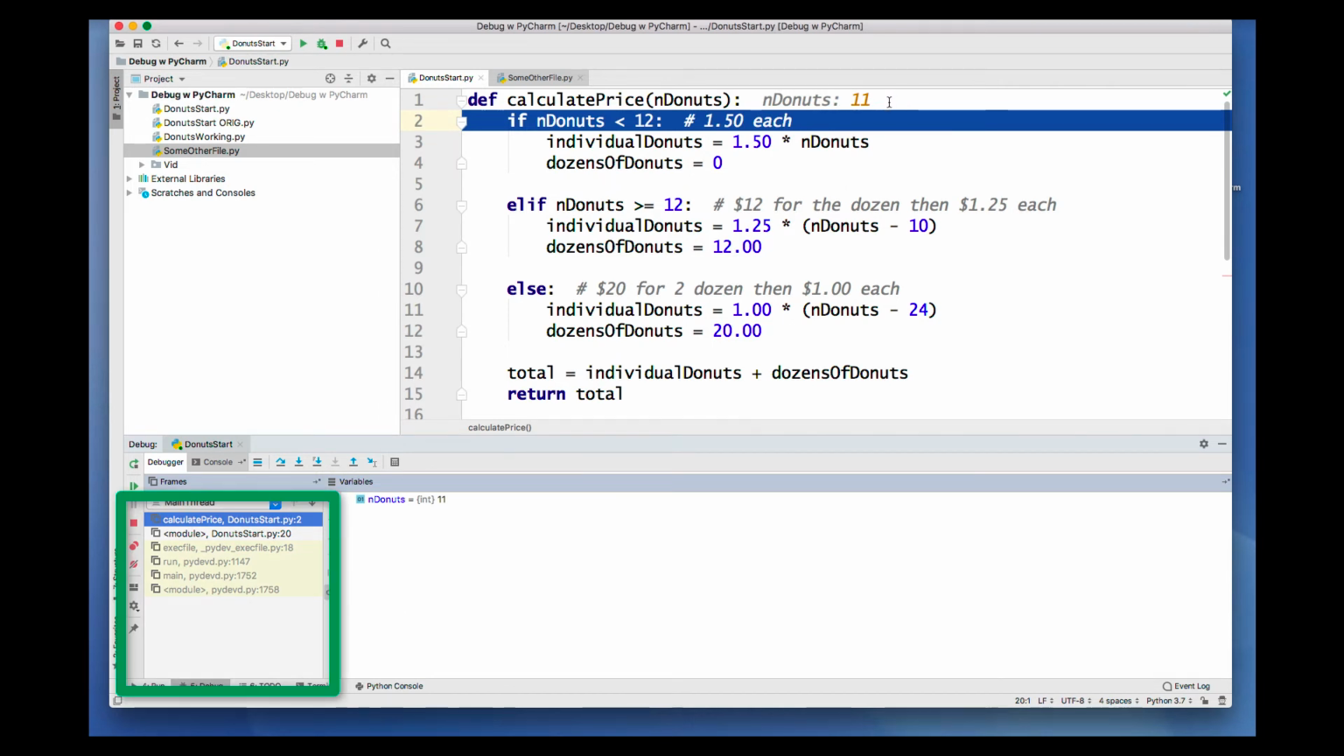Second, there is a small window in the bottom left. This is called the stack trace. Here you can see how we got to where we are. If you read the black lines from the bottom up, you will see that the main module made a call to the calculatePrice function. Every time a new function or method is called, another line is added to the stack trace. Whenever the code returns from a function or method, the top line in the stack trace will be removed.